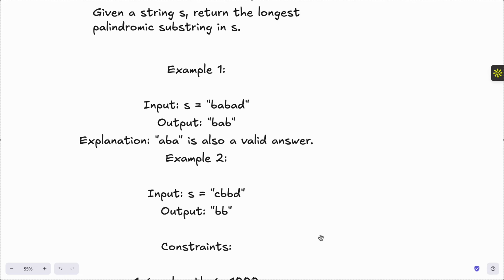I'm going to explain this question, which is longest palindromic substring. So what is the input and output in this question? Very hard question. So you are given a string like BABAD and you have to find the substring. So substring is a part of a string, right? Which is longest, of maximum length, and is palindromic.